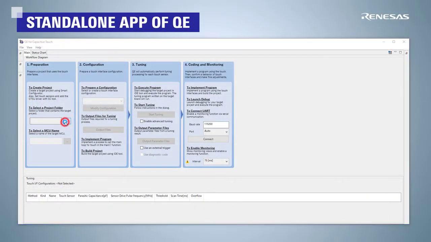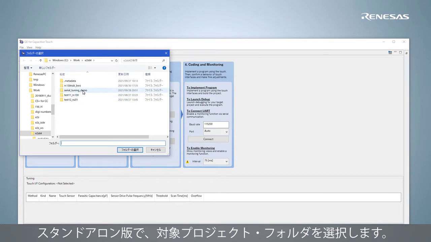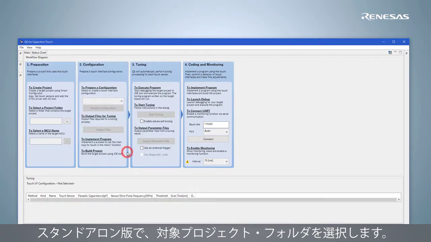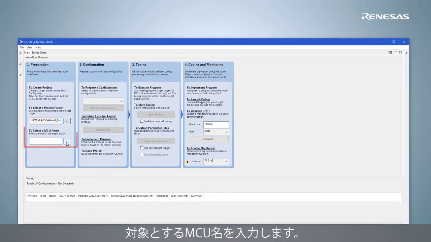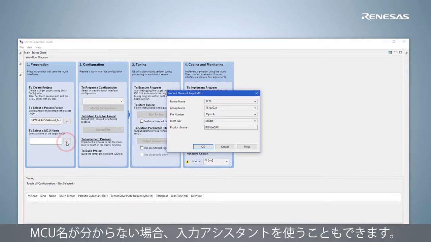After setting up the project, select a folder that contains the target project on the standalone application. Input a name of the target MCU. If you don't know the exact name of your MCU, click this button to show a helper dialog box.